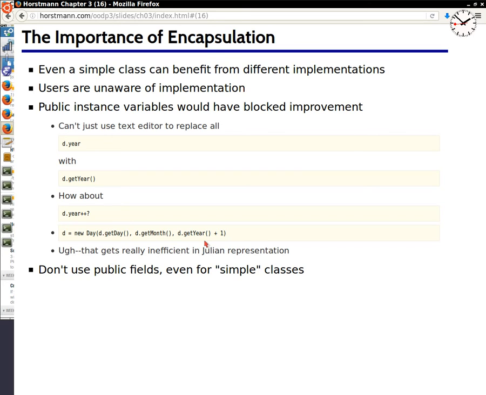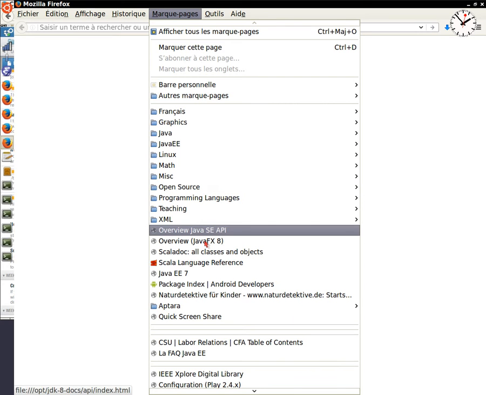So in the past, and probably more so when I wrote this book than now, people were quite used to using public instance variables. So it was not uncommon to see something like d.here. And you can still see a little vestige of that once in a while in the standard library. So let me show you an example.